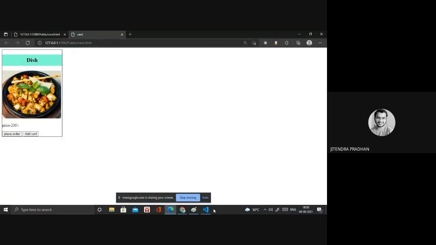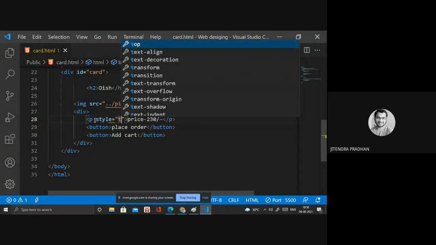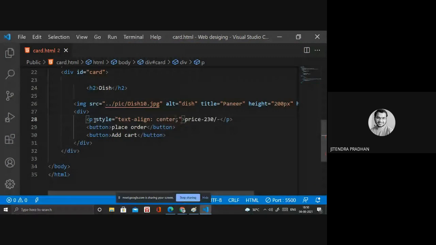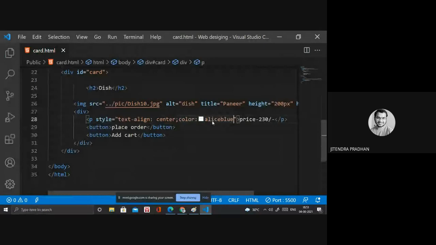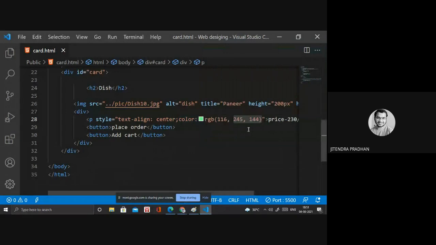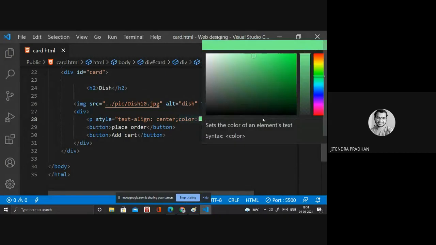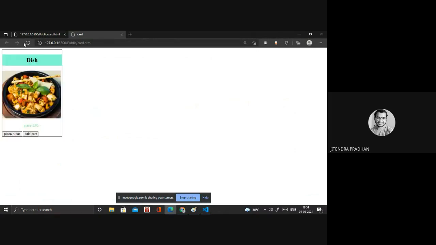So inside that I have to use style. Inside that inline CSS I will use text alignment center, and for the font color I will choose from the color picker. Okay, done. And in that we need a semicolon. Okay, so these are the inline CSS.